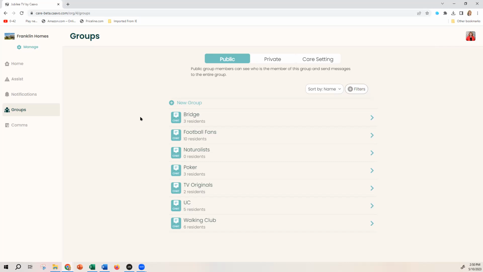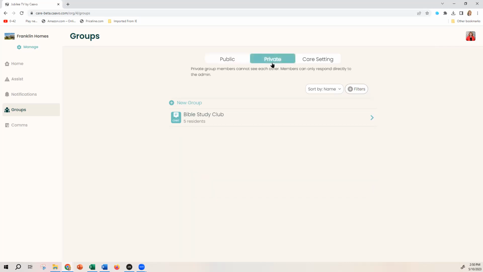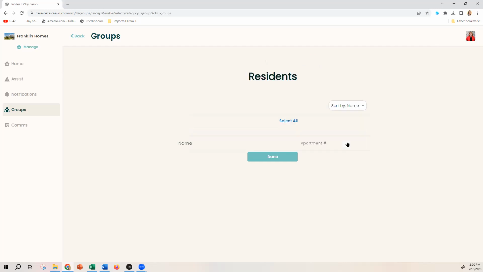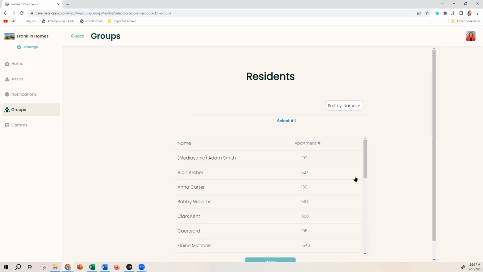To create a new group, click on the tab for the type of group you want to create. Click on the New Group link and then type in the name for this group. Type in a brief description. And then click on the Residents section to add residents to this group.